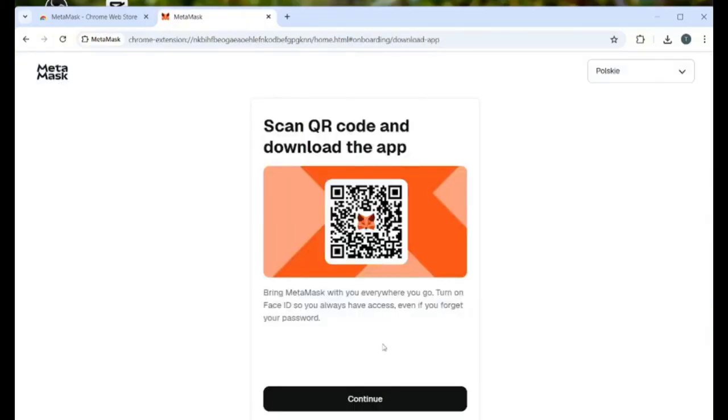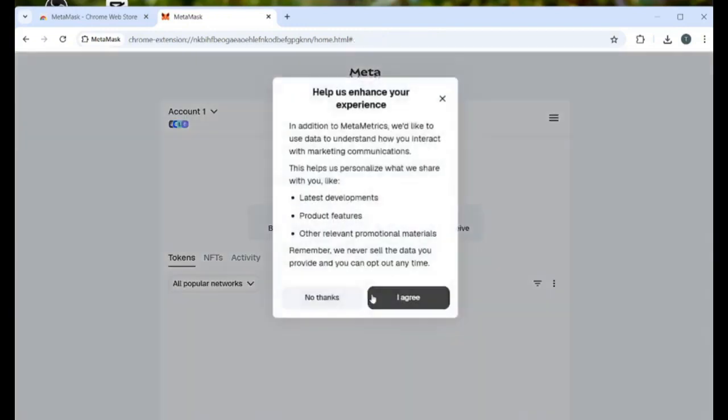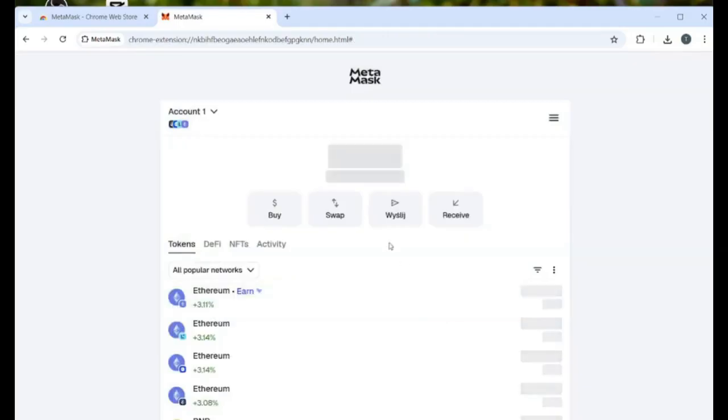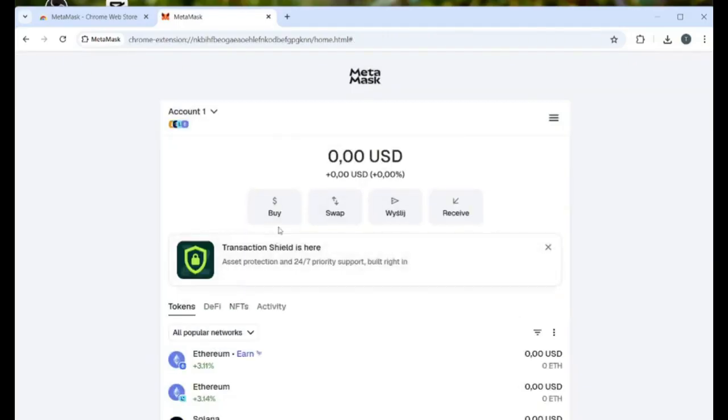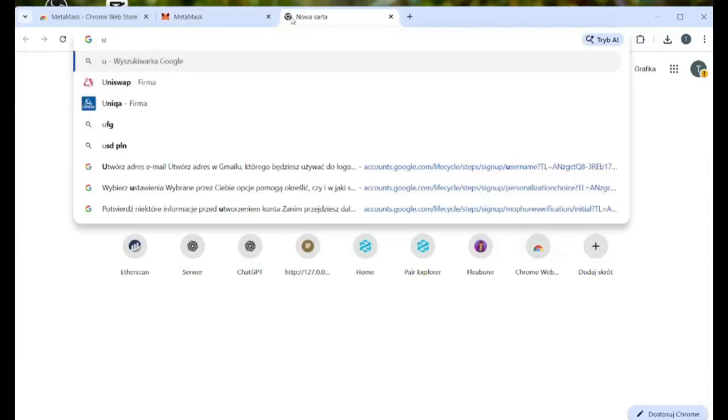You can also download the app, but we'll continue here. And now our wallet is ready. After proceeding, we can see our wallet, what's inside it, and at the moment, there's nothing there. So let's start topping up the account. Now we'll connect to Uniswap.